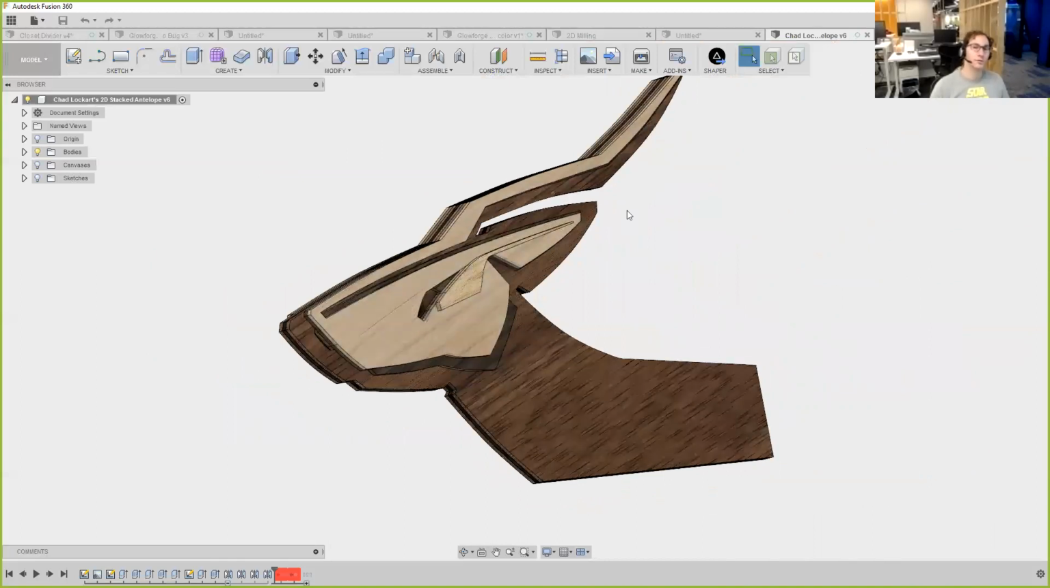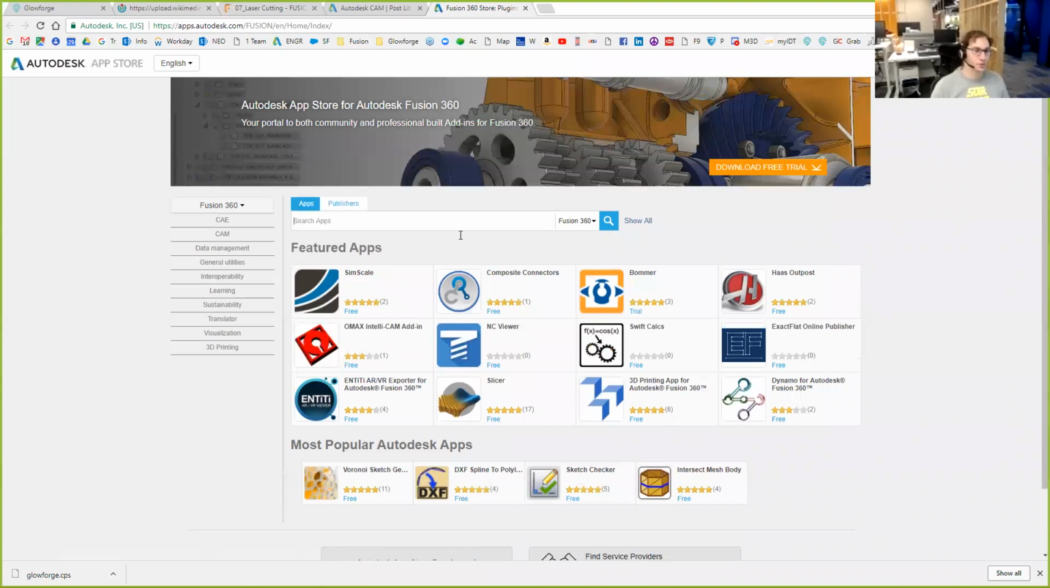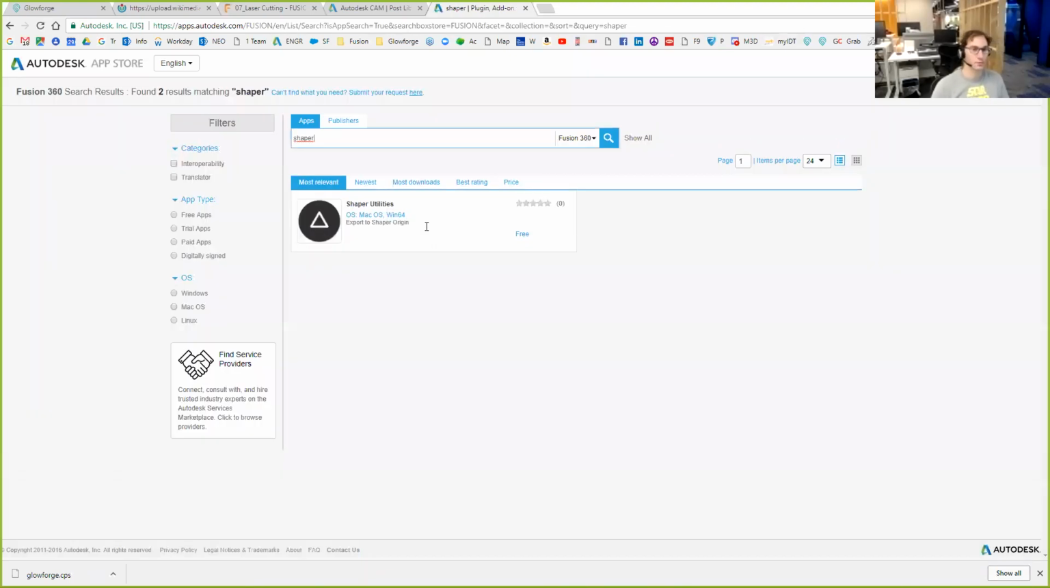So I don't know if any of you noticed this, but up here, I have an icon that's not normally here in Fusion, and it says Export to Shaper. Before I show you what it does, I want to show you how to get it. You're going to go to Add-ins, Fusion 360 App Store, and search for Shaper, and you're going to find this utility right here.